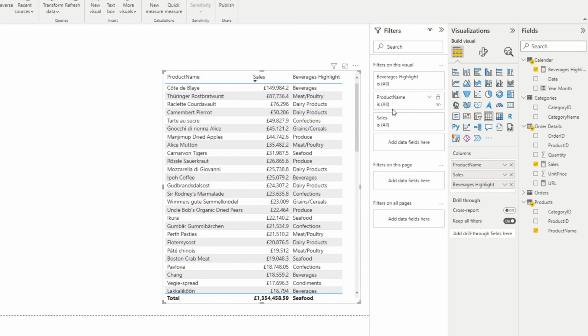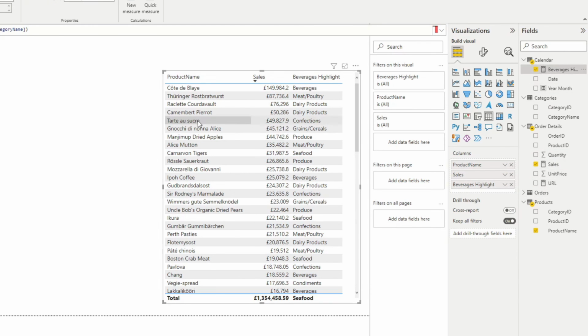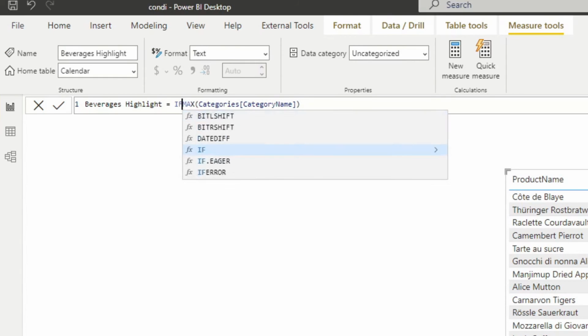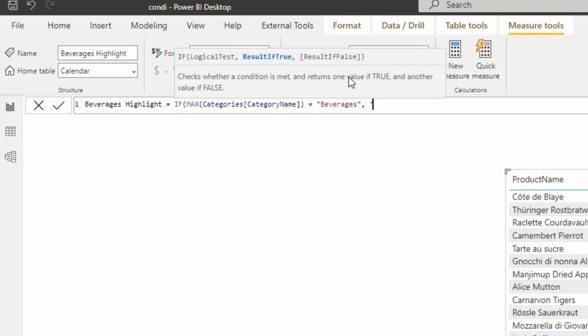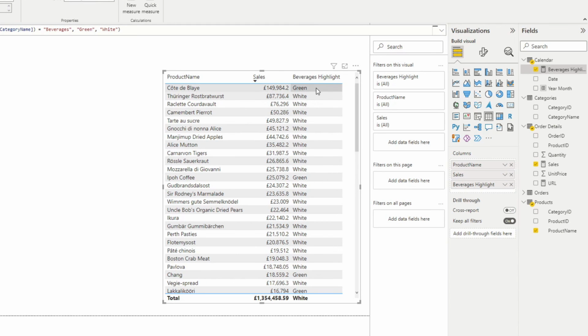And then from here, we simply need to add an IF statement to define which products we want to highlight and what the color should be for this conditional formatting. So we'll go to our new measure here, and we'll wrap this with an IF statement. If the category is equal to beverages, we'll just say give me green, otherwise give me white. You'll see that the value of this measure gives us green if it's a beverage product, and if it's not, it gives us white. So now we are ready to use this measure as a field value for our conditional formatting.